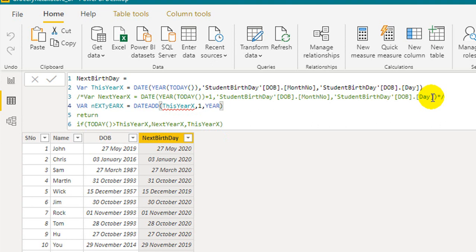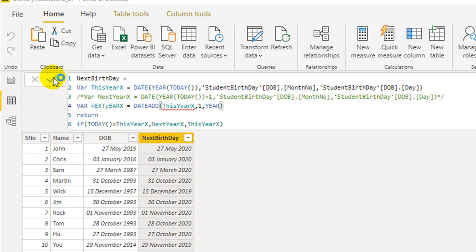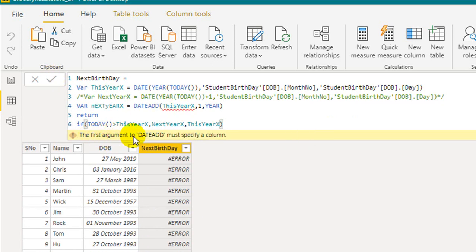Logically this is also correct, but there is a red highlight here. We look at this parameter, it is not correct, even though it is showing some error. I am just clicking on commit here to see what the error message is. The first argument to DATEADD must specify a column. As this is an expression, we cannot use the expression inside the DATEADD. I made a video about this DATEADD function. If you haven't seen that, please click on the link given on top of your screen.